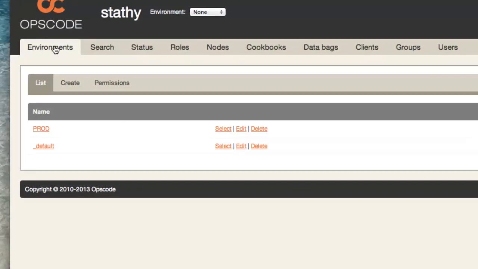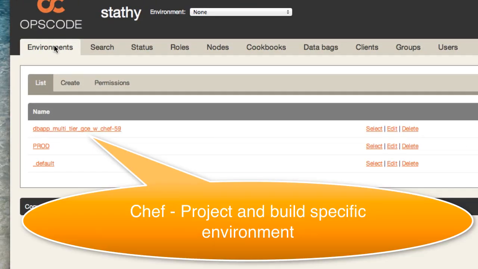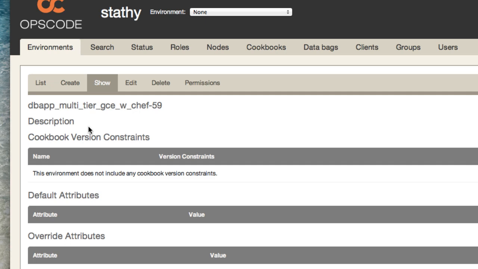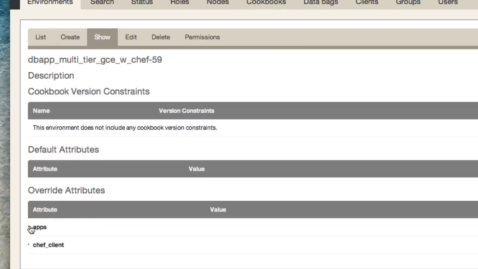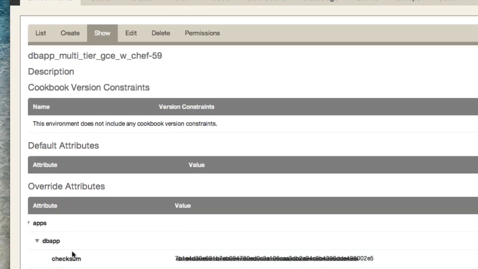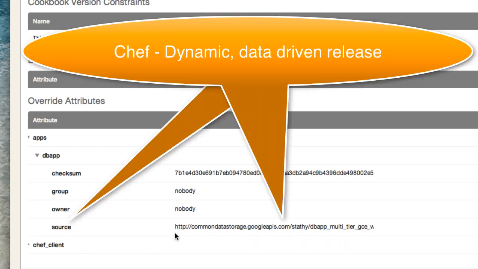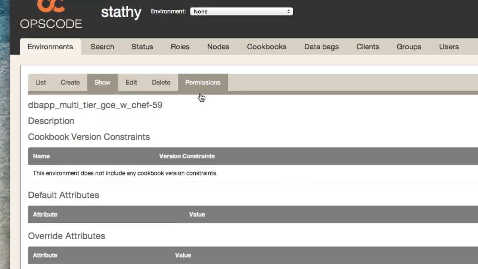The next thing that will happen is we create an environment that is tied to our build and project, as well as associate data with this environment that can be passed on to our configuration management process. This creates a very dynamic, data-driven release process and is a core component to enabling automation, especially as it pertains to continuous delivery and application release processes.